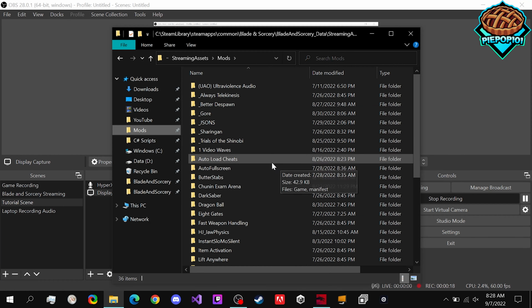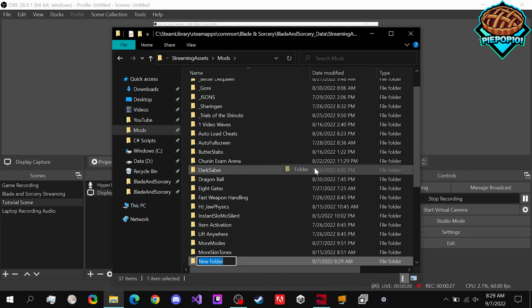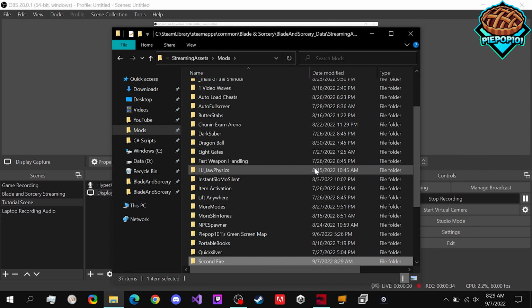Today I'm going to be teaching you how to make your own custom spell for Blade and Sorcery. So let's get started. First off, go to wherever you store your mods, and we want to create a new folder, and I will name it Second Fire, because what we're going to be doing today is making a second fire spell.